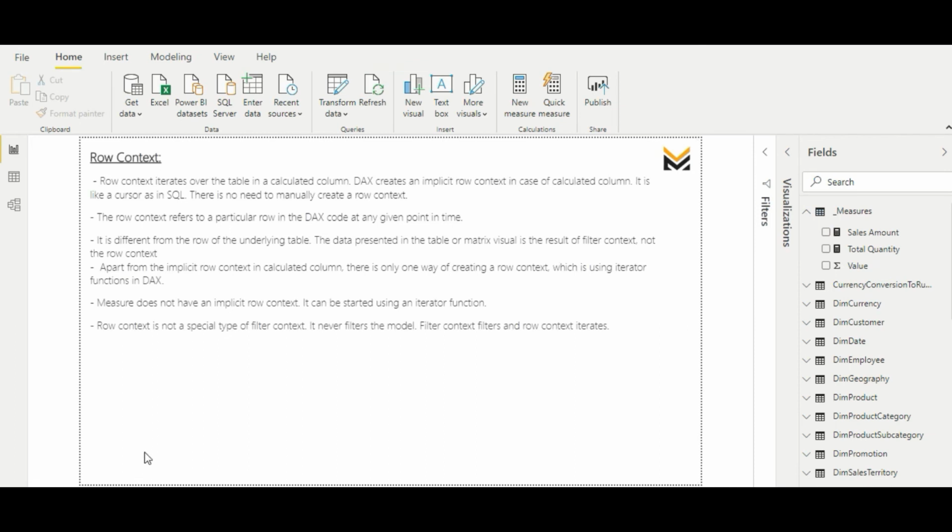Okay, so friends, as you can see on my screen, let's discuss all the important points one by one. So first point is row context iterates over the table in a calculated column. This we have already discussed. DAX creates an implicit row context in case of calculated column. It is like a cursor as in SQL. There is no need to manually create a row context.